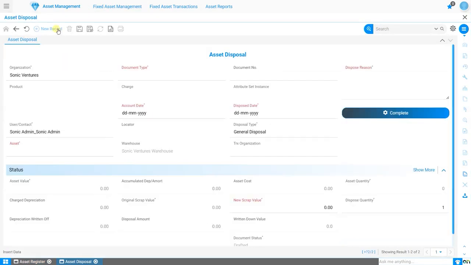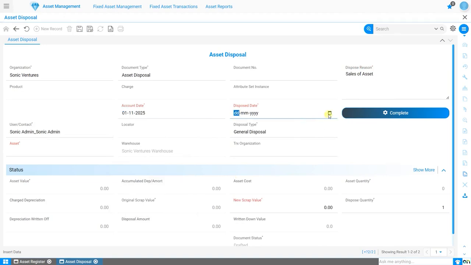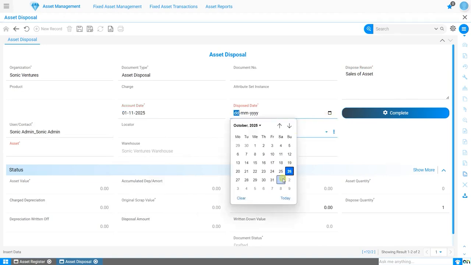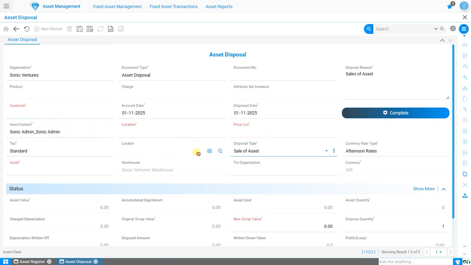Create a new record. Select the organization whose asset you want to dispose. Select your document type and enter the document number. If you do not enter the document number, then based on the document type selection, the document number will be auto-populated by the system. Enter the dispose reason and enter the account date. Since depreciation already happened on 31st, select 1st November as the disposal date. Enter the asset disposal type. You need to select sales of asset instead of general disposal. Once you select, the rest of the fields will be visible for you.